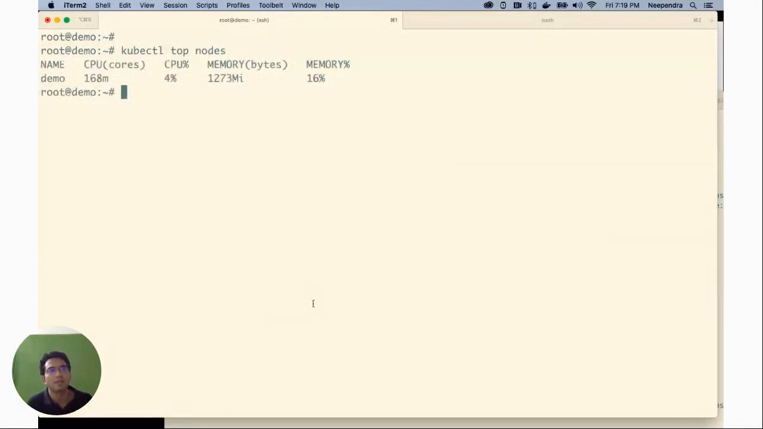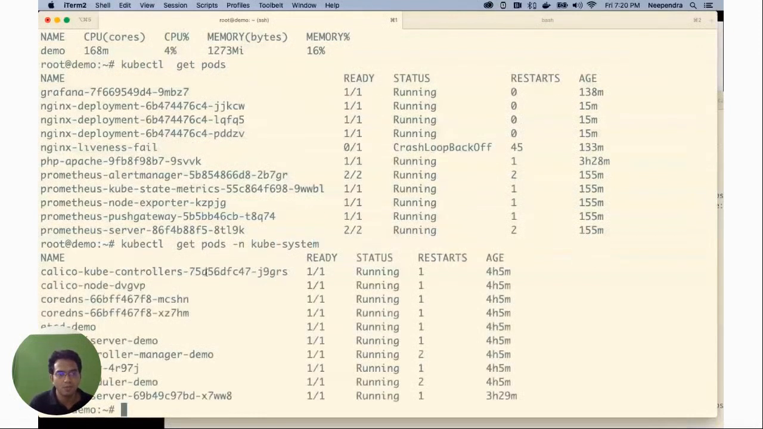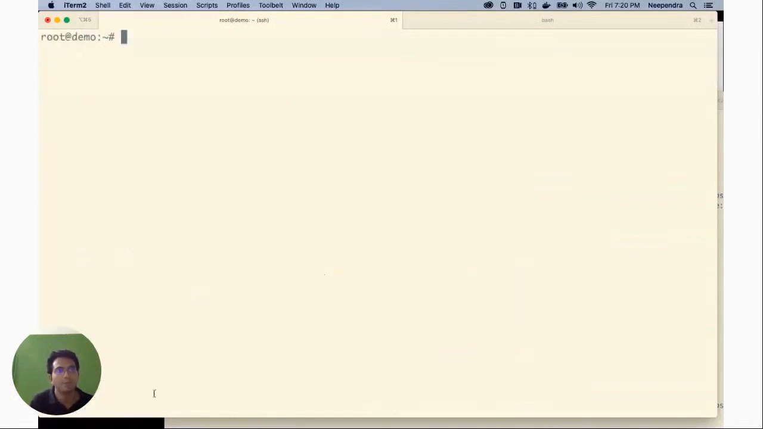So you can see that I can look at the consumption of resources per node and per pod after installing the metrics server. I have installed it on the Kubernetes cluster currently running here, in the kube-system namespace. Only once you install the metrics server can you get the per-node and per-pod metrics which I was showing you.